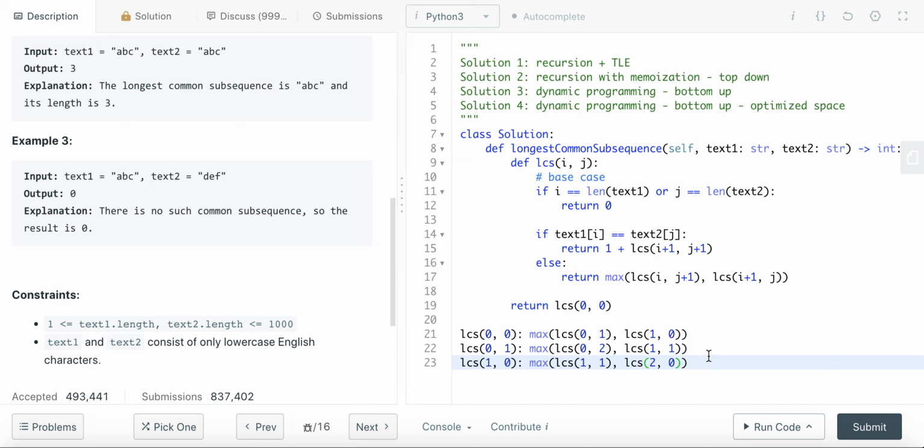So now, did you see the problem? Okay, to calculate LCS 01, we need to calculate the LCS 11. To calculate the LCS 10, we also need to calculate the LCS 11. So basically, we are calculating the LCS 11 repeatedly. So that kind of causes a problem. So how to avoid those repeat calculations?